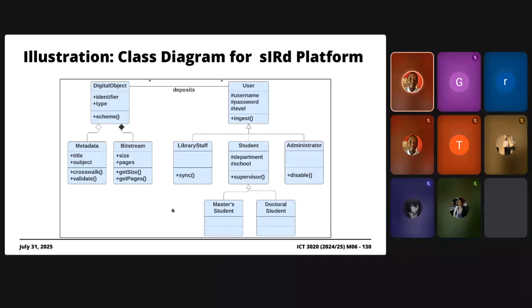Granted, what you notice is that some of the relationships are not properly modeled. Ideally, we should have had relationship names here, right, on the linkages. But we see that we have a normal association here. A user deposits a digital object. So multiple users can deposit multiple digital objects.